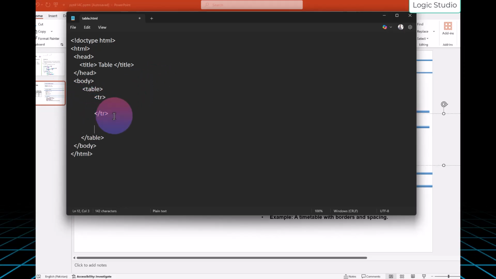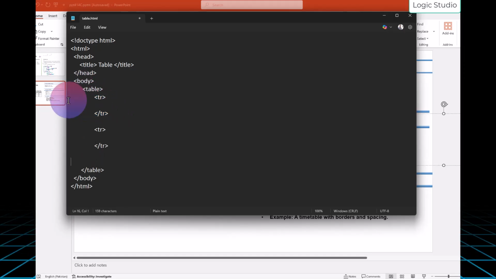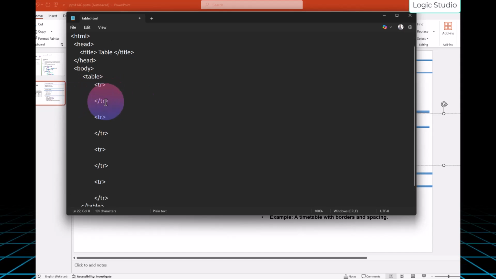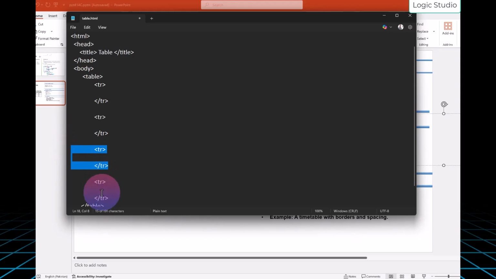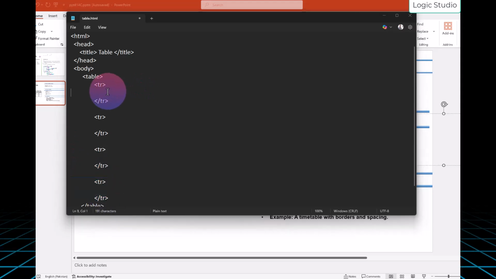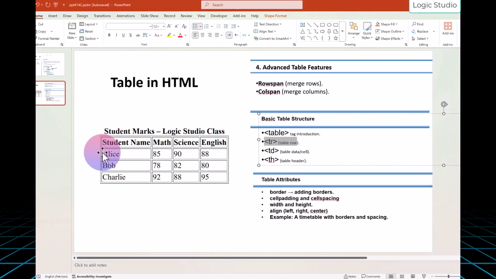Then, instead of typing it again, this will be our second row, this will be our third row, and this will be our fourth row. First, second, third, and fourth. Now inside the first row, we have the headings. They are the header columns: student name, math, science, and English. For this purpose, we have to use the th element, 4 times. One will be for student name, one for math, another for science, and the last one for English.